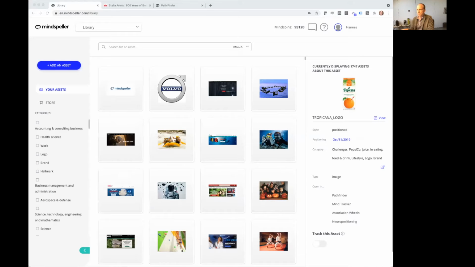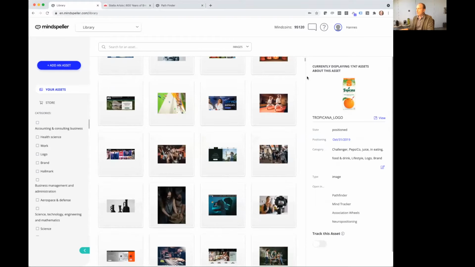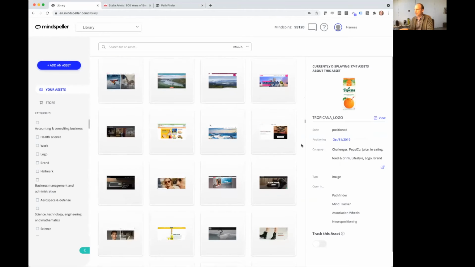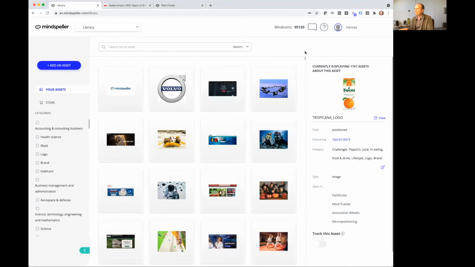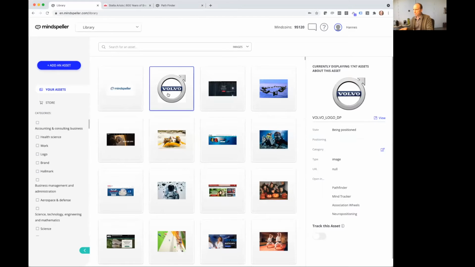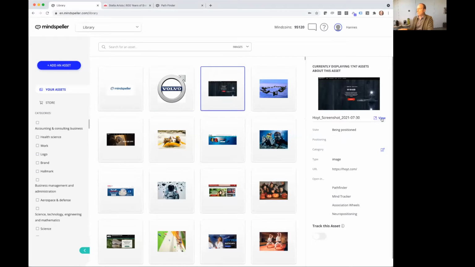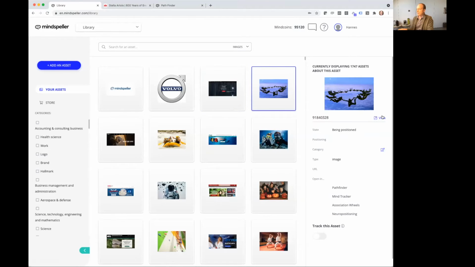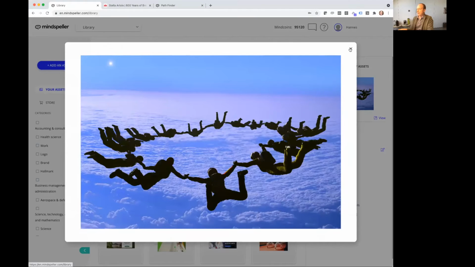Okay. So here you see the Mindspeller asset library, which is a standard digital asset management system that can also synchronize with your existing asset management library if you have one. So you see we have different types of assets here. We have logos, we have website screenshots, and we have a lot of stock footage.